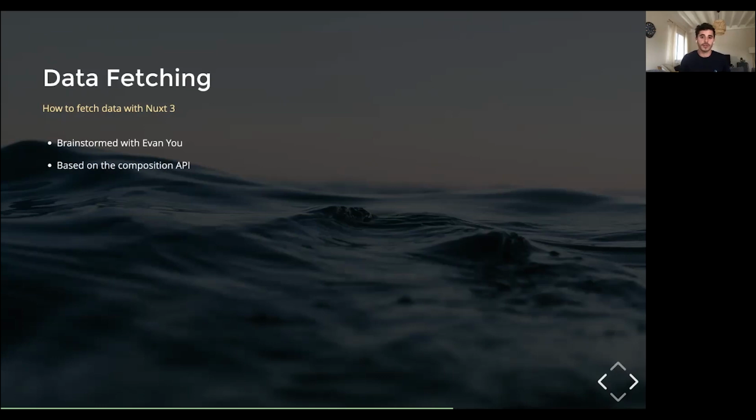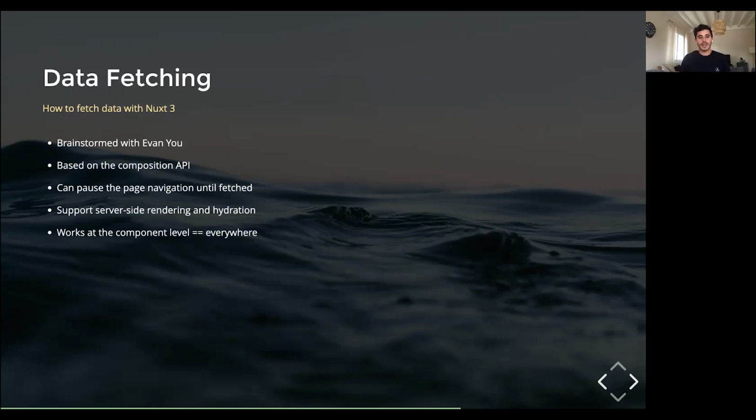It is based on the composition API. You can pause the page navigation until it's fetched, like the current asyncData, or you can defer it so it will actually feel like fetch and you will handle the loading state in your component. It will support server-side rendering and hydration, so you don't have 2 API calls made when you refresh the page. And most of all, it will work at the component level, which means everywhere from app.vue to pages to the single components you can include in your pages. And it will support caching, so like SWR.